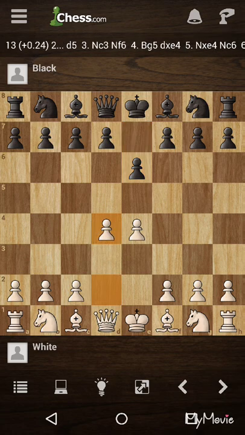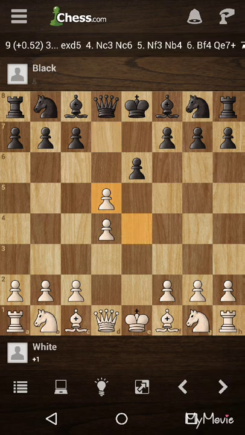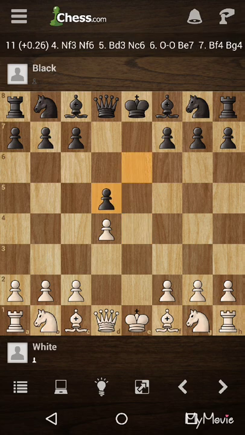Now how to capture with the pawn piece. Look, now the white can easily capture the black piece because it is present diagonally to it, like this, and the black now captures the white piece which is present diagonally to it. So this is how the pawn pieces move.